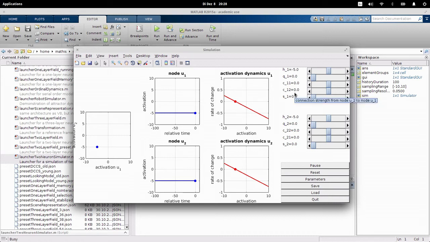Now the tricky thing is probably, if you look at the equation, to try to figure out what all these terms are and how they correspond to these sliders, right? So let's just have a look at what each of these sliders do. So this h variable, h1, is the resting level of this dynamical system.